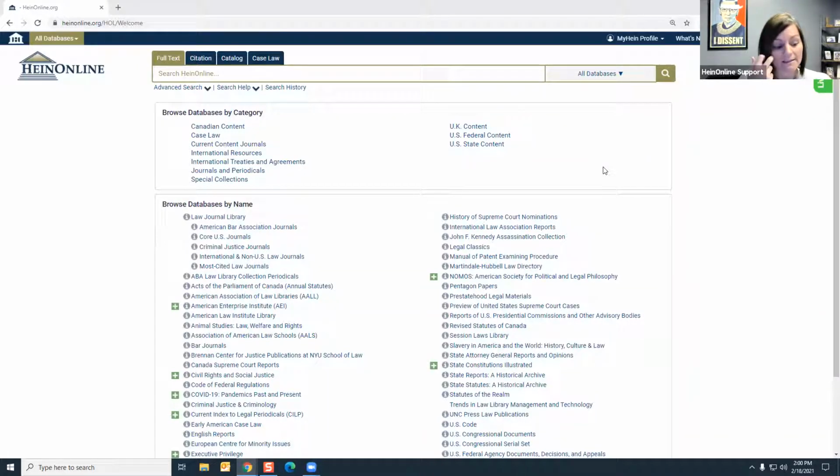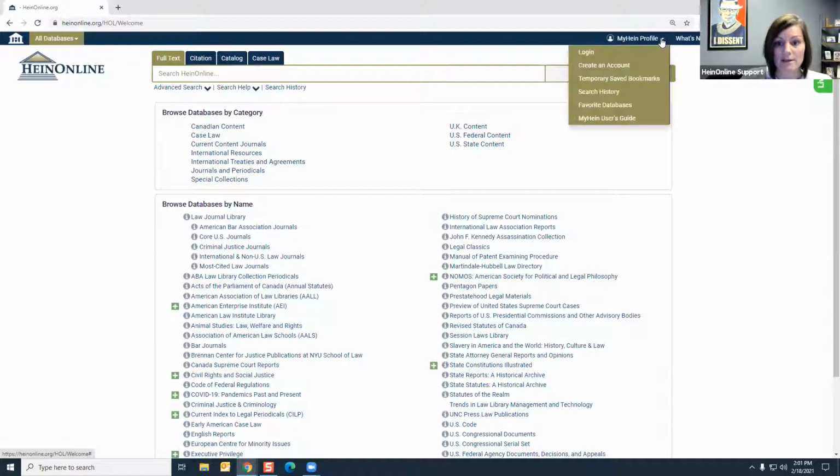Anyone that has access to a HeinOnline subscription can create their own MyHein account. For example, if you are from a college or university, anyone under your subscription, such as a librarian, a student, or a professor, can have their own account. So if you're wondering how to create an account, you would simply come to the drop-down menu up here at the top and click the Create an Account option. Now, you can create the account with a Gmail, a Yahoo, or your institution email.